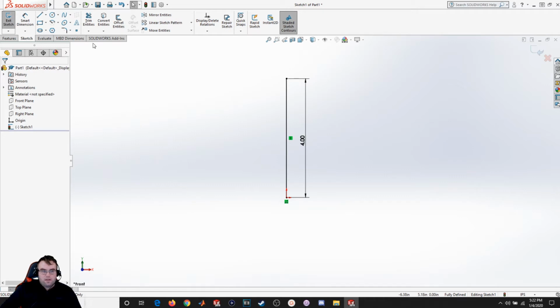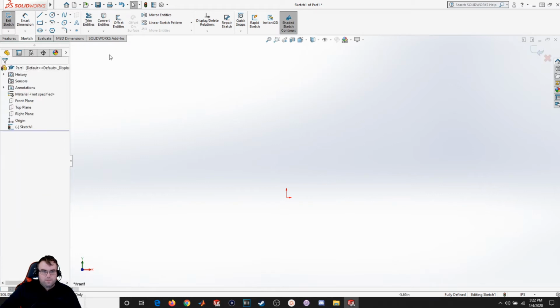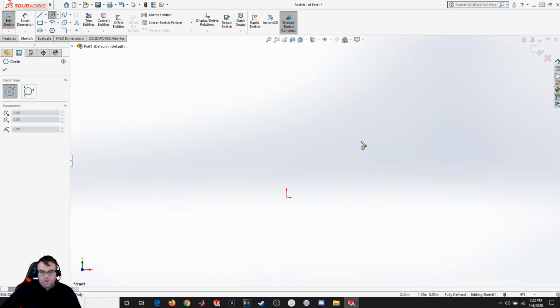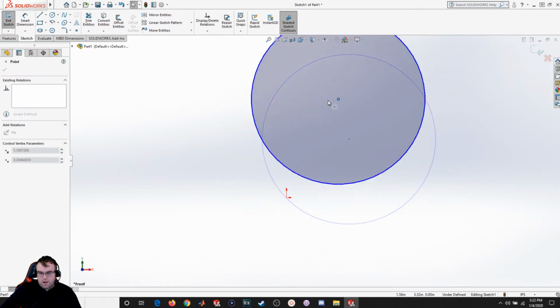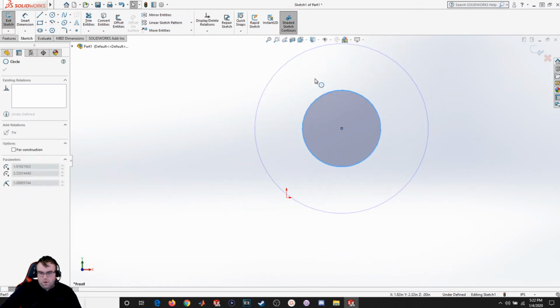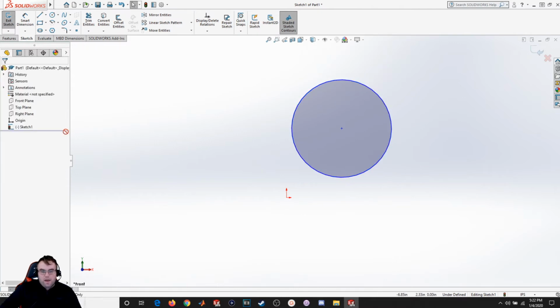So let's keep going. Let's see what other things we got. So let's go ahead and start with a circle. So I'm just going to go ahead and create a circle somewhere out in space right here. So I'll click the circle. I'm able to move it all about. I'm able to grab the endpoint and resize it. Now I need to go ahead and lock it in somehow.